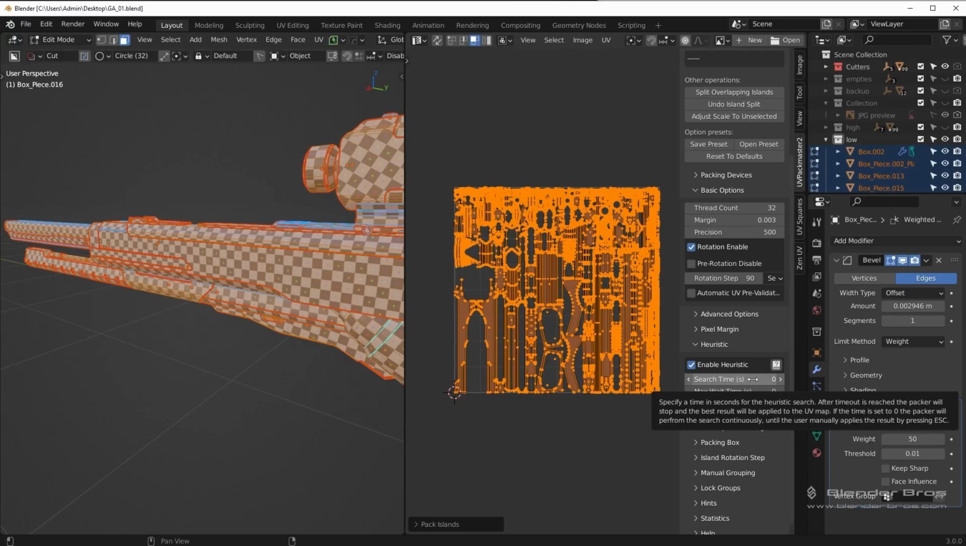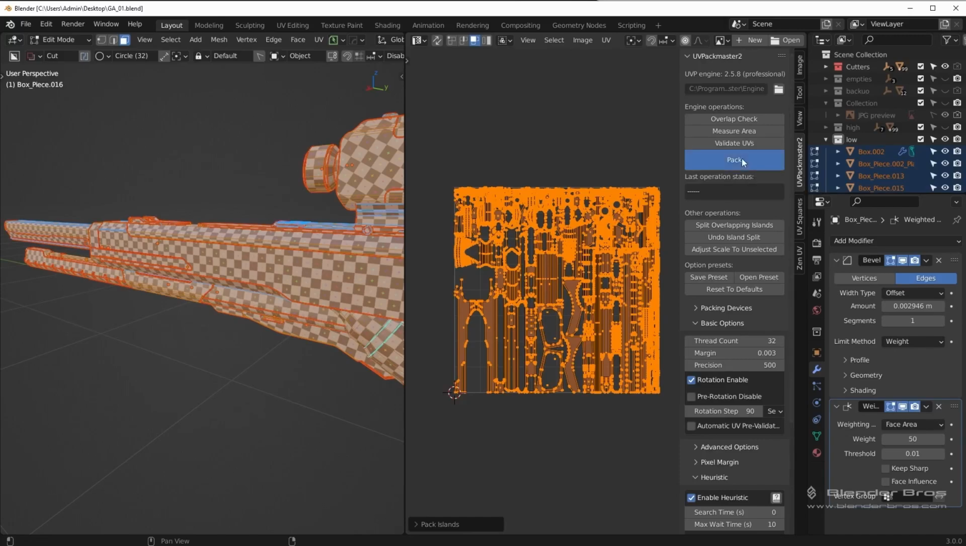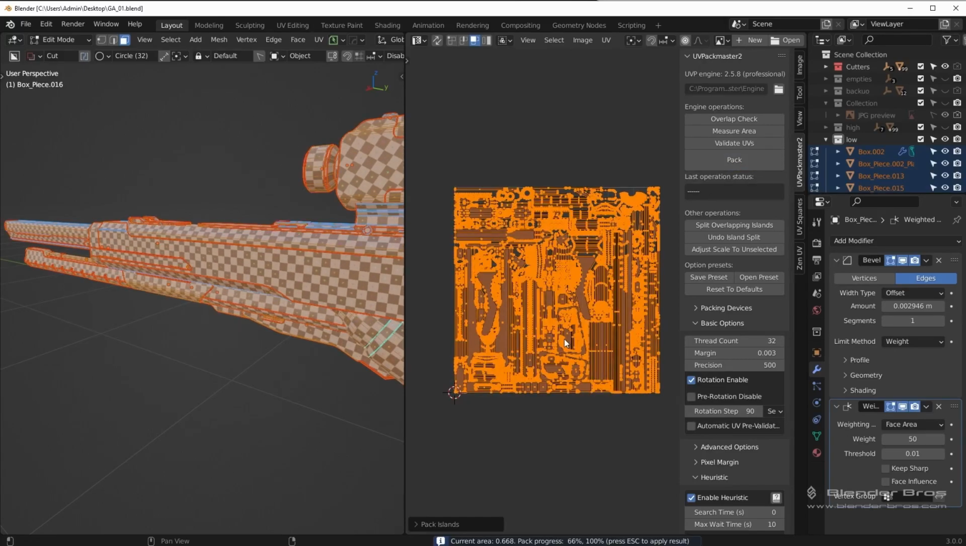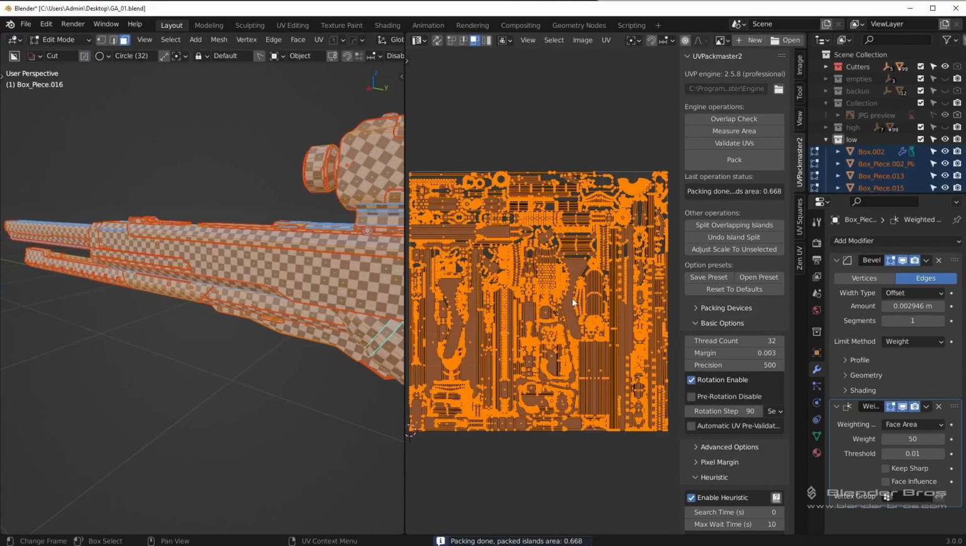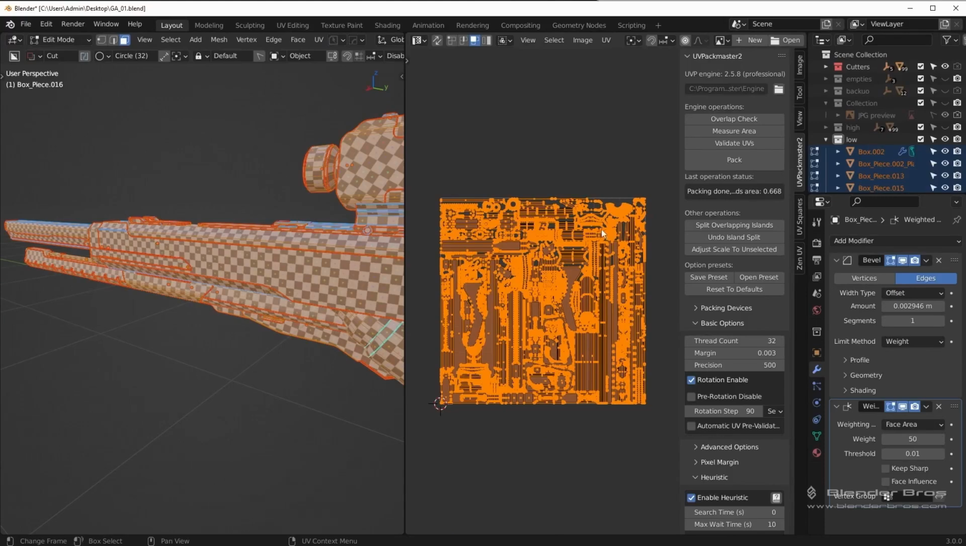So I haven't really used this before, but I think if we set this to 10 seconds, after 10 seconds it'll stop, because usually any more than 10 or 20 seconds it's already found the best solution. So you can turn that on, set the search time, or maybe even the max wait time, doesn't really matter. And then you just click on Pack. So you're gonna chill, wait for it to do its thing, and you're going to see it just keeps iterating over and over again, but it looks like it's found the best result, which is 0.668. And you're going to see this solution is a heck of a lot better than Blender's because there's significantly less empty space compared to before.